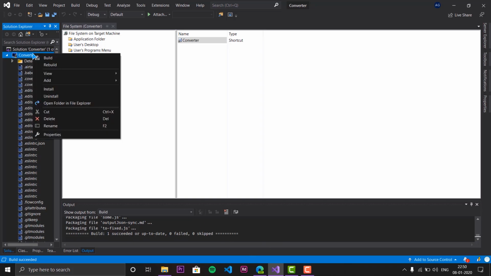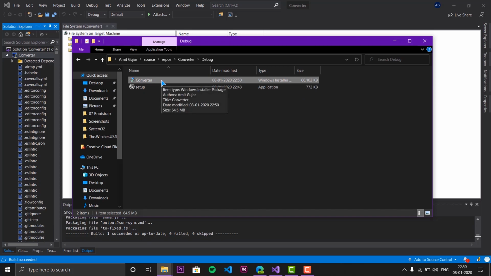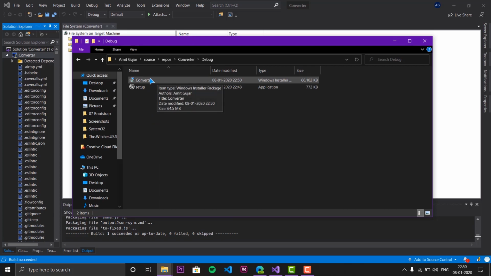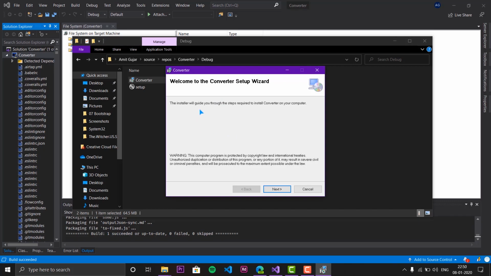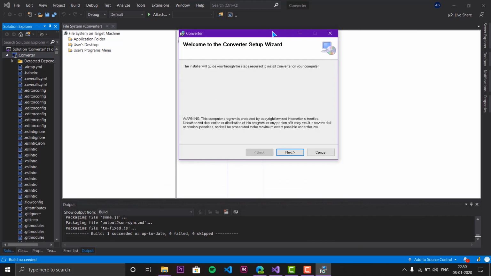So just right click on converter here and then click on open folder in file explorer. You will see the debug and the release folder. We have to click on debug folder. You will see the Windows installer file for your web application, as you can see here, and just hover your mouse here. You will find the author name that you typed before while creating this setup, and just double click on this setup. You will see the installer here. That's the thing we want.